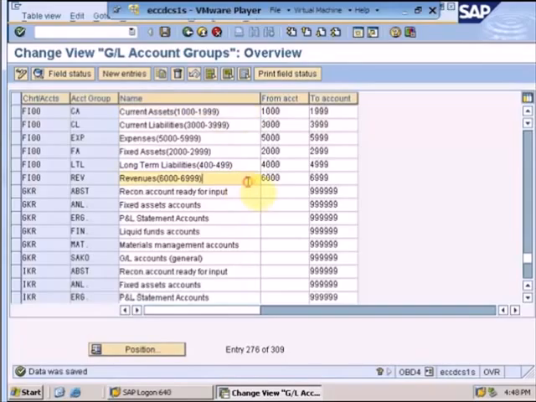So if I recall, the concept of account group is that, number one, it groups similar nature of GL accounts. Number two, it controls the number ranges of GL accounts opened within that account group. Number three, it controls the field status of GL account master data, which has to be created under that certain account group.